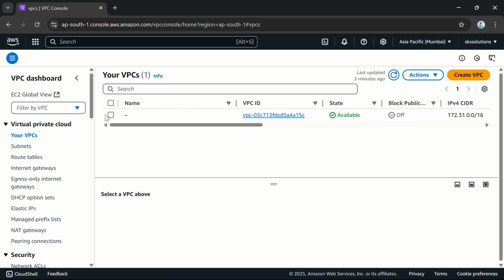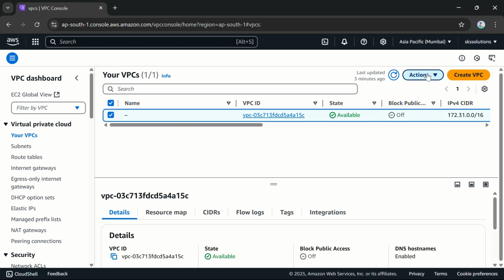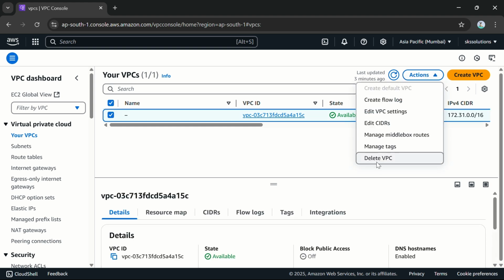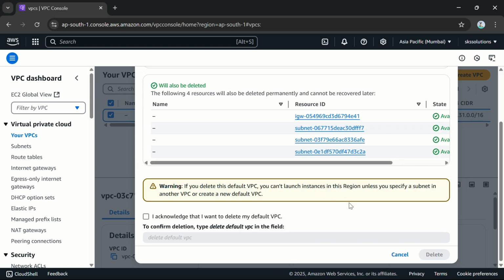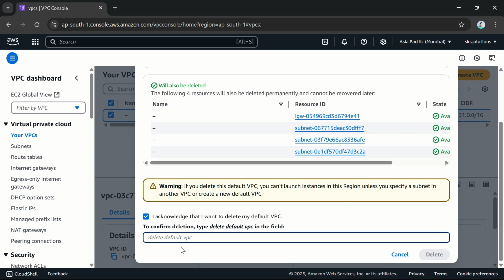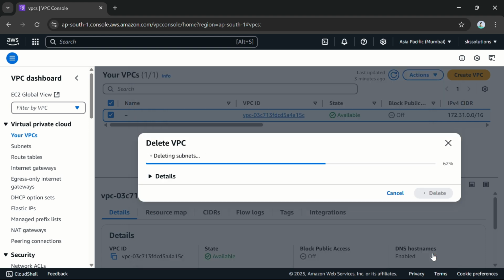So first let's delete the default VPC. Action, delete VPC. I acknowledge. Default VPC and click on delete.